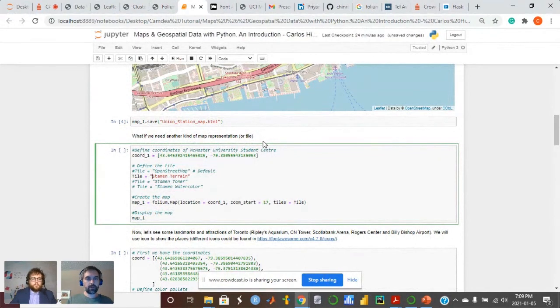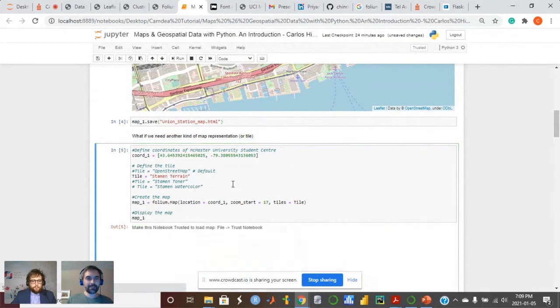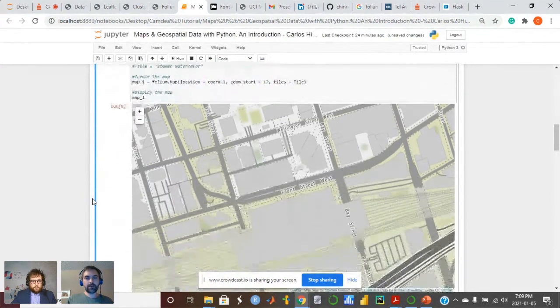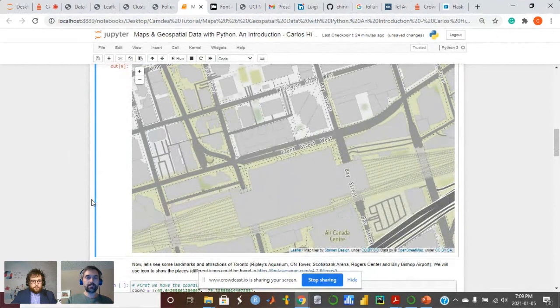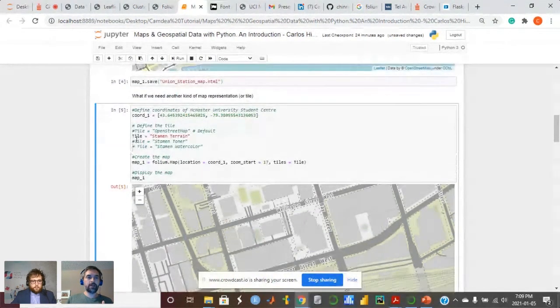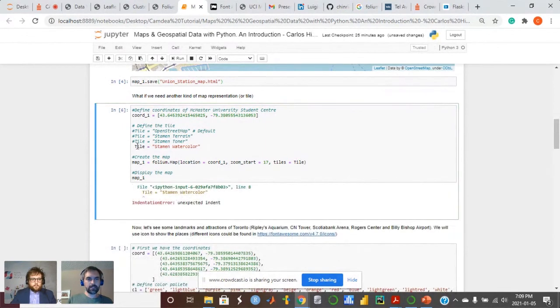So if I run this, creating the map object with the same location, sorry, this is not McMaster University, this is the Union Station. I can press enter, and I'm going to see a map that is centered on Union Station, but the map is different. And I can do exactly the same with other ones. I'm going to show you, maybe it's not useful, the Stamen Watercolor.